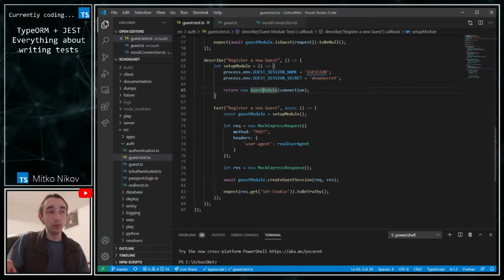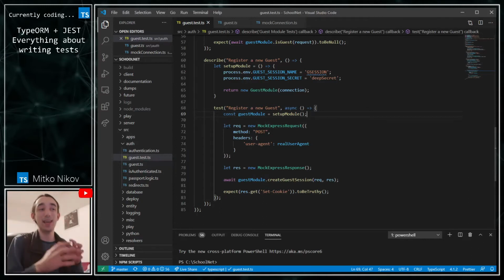And what we do here is just the test you see here is just register new guest, right? It's an asynchronous function. We set up first the module. So for every test, because it's sandboxed, you have to set up the whole module again. There are some ways to get around this, but I think this is the best way to keep everything sandboxed together, right?